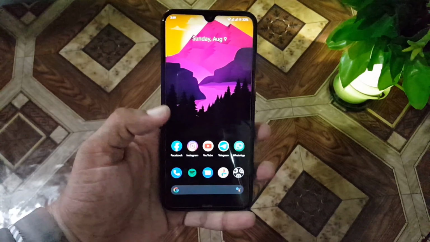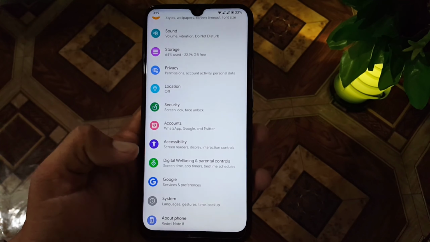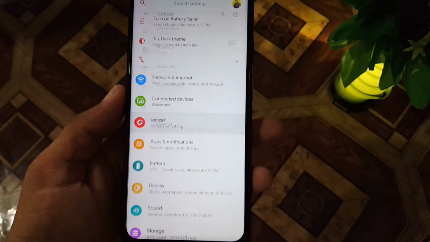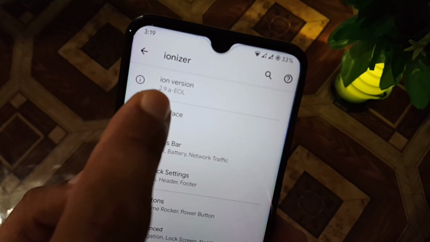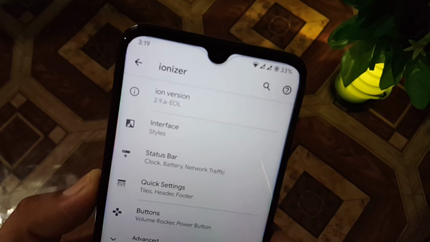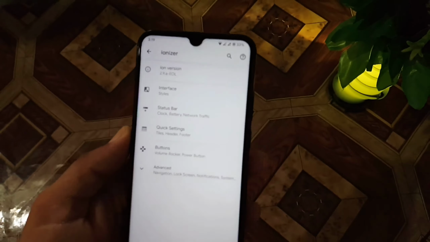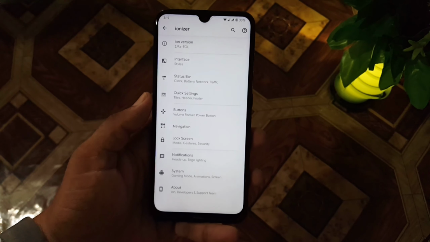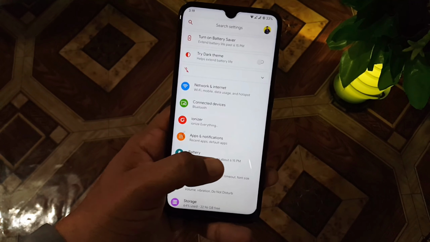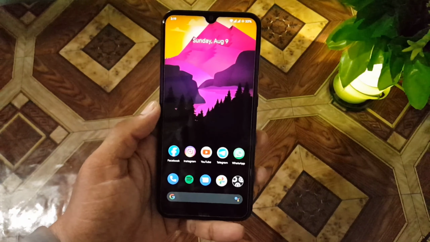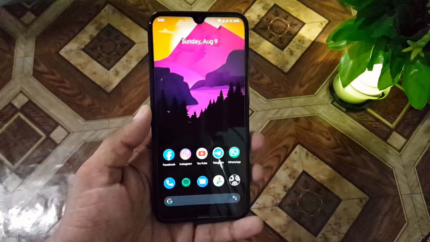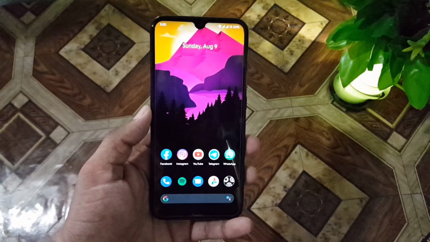In this video I am going to show you a full review of the Ion OS for our Redmi Note 8. As you can see here, the Ion version is 2.9.a EOL and this one is the official build. So in this video I am going to show you its review plus installation. So without any further ado, let's get started.